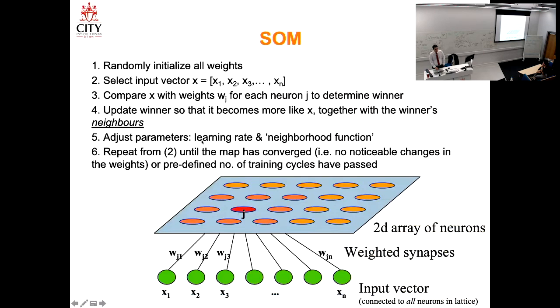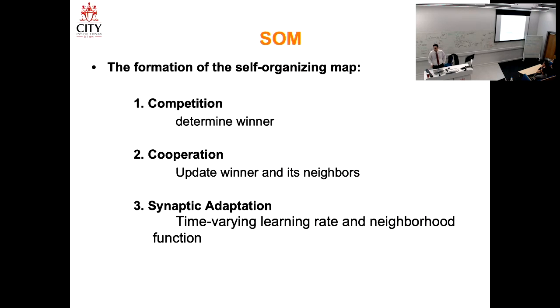And then I adjust parameters: learning rate, what does it mean? Neighborhood function, we will see what they mean. I repeat this until I have convergence, or I have reached, say, 10,000 iterations and I don't want to do it anymore. So what I have here is 3 steps: competition, cooperation, and adaptation, synaptic adaptation. Competition, simple: determine the winner, find the closest center, like k-means. Cooperation: update the winner and its neighbors. And adaptation is time-varying learning rate and neighborhood function.